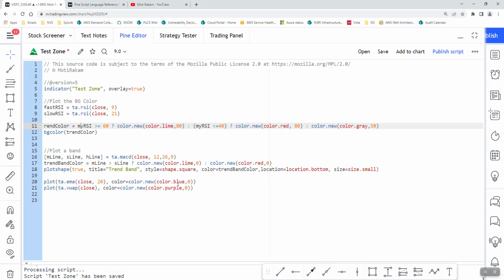If fast RSI is above slow RSI, it should turn green. So my condition, instead of RSI greater than 60, I will say if fast RSI is greater than slow RSI, then the color should change to lime. Else, there is no third color here, we don't need this condition, it should turn to red. Now the background color will change according to the condition of these two RSIs, right?